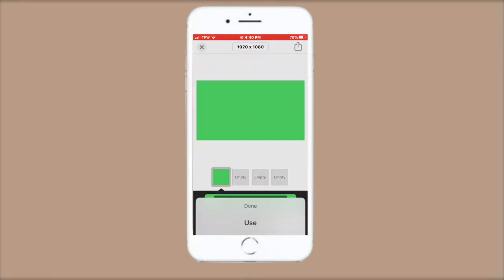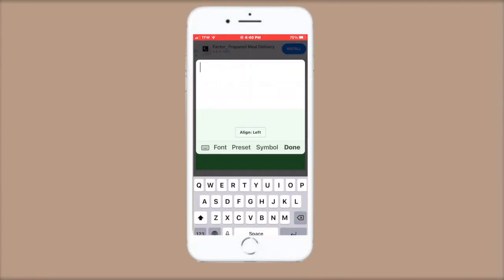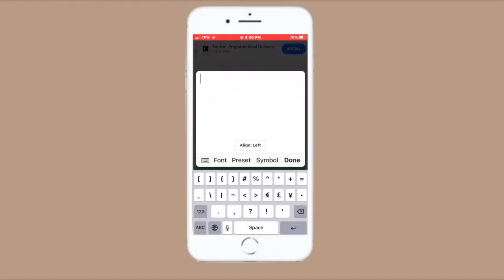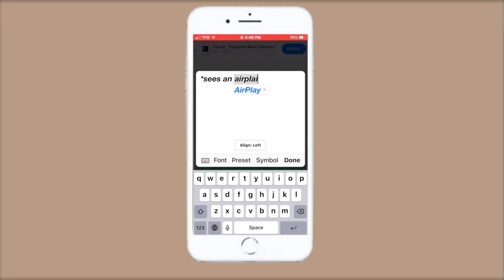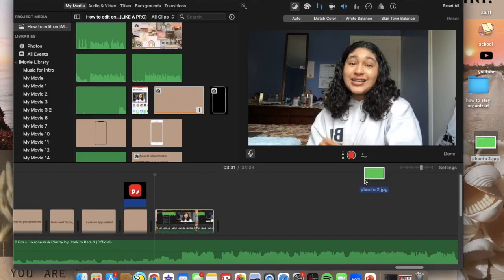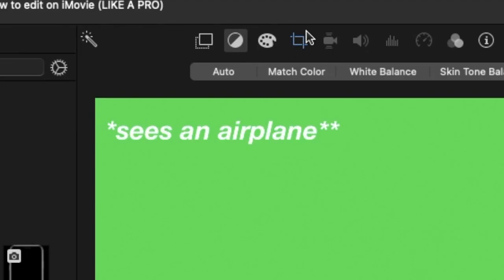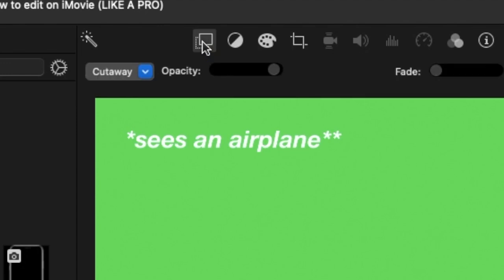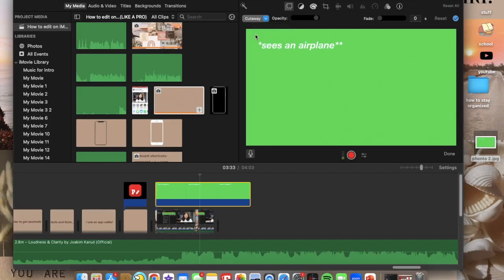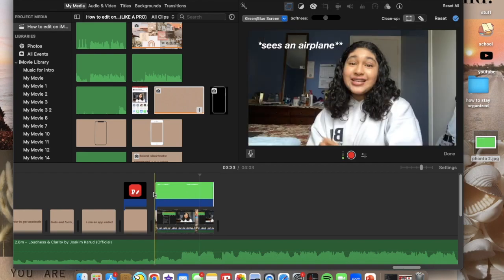Next, you're going to click on the share button and press use. Then you can add text and style it however you like. Then you're going to download the image to your computer and drag it into iMovie. You're going to press the little crop button, press fit, then press the little box and press green/blue screen, and finally set the duration of the text.